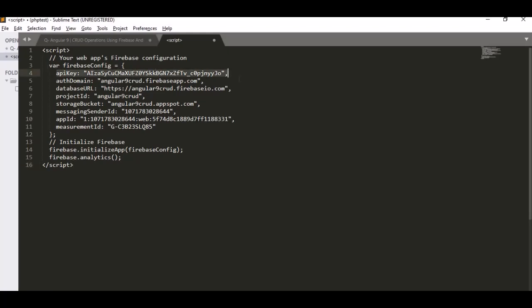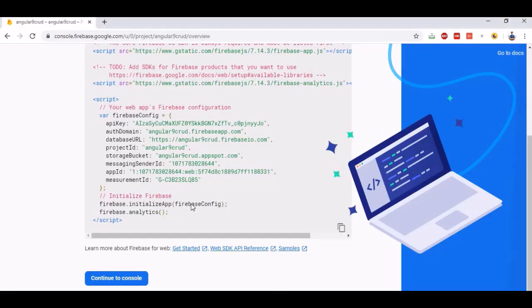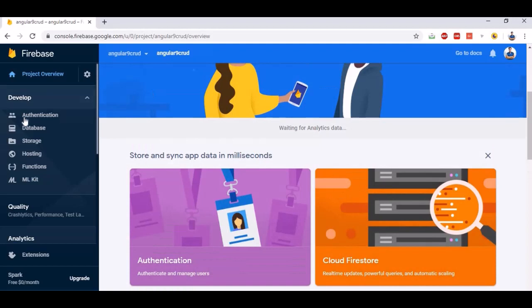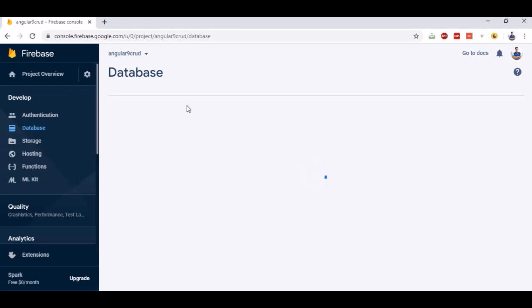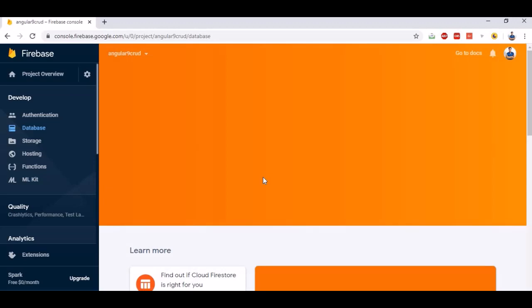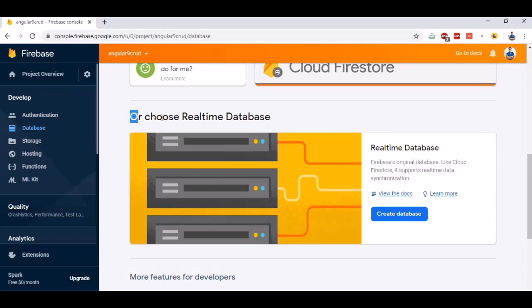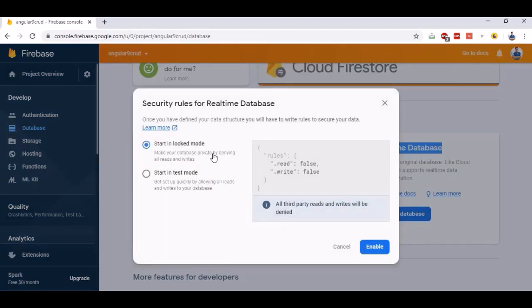Now you can go to database. In database you can create the real-time database. Once the database page is loaded, scroll down. Now you can click on the create database button. Now you can choose start in test mode and you can see the rules, read write is true. So this is the default rule.